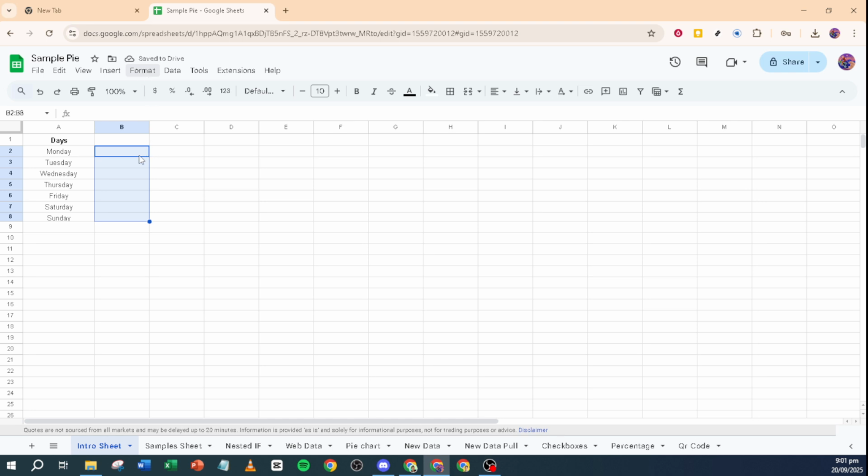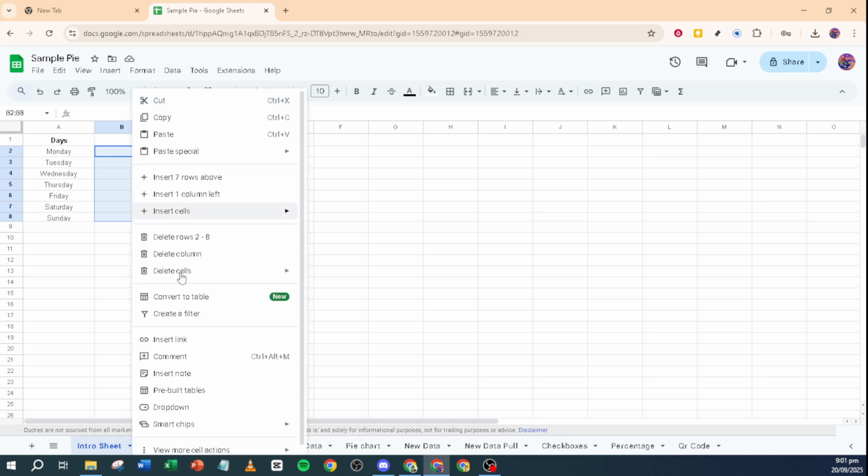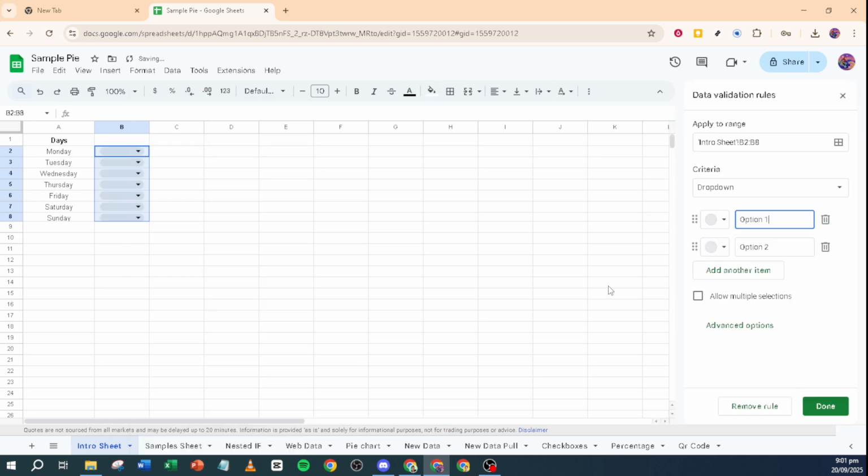Now, with the cells highlighted, right-click to bring up the context menu. It's here that you'll find an option that says Drop-Down. Go ahead and select this option. Activating the drop-down menu feature will bring up a data validation panel on the right side of your screen.